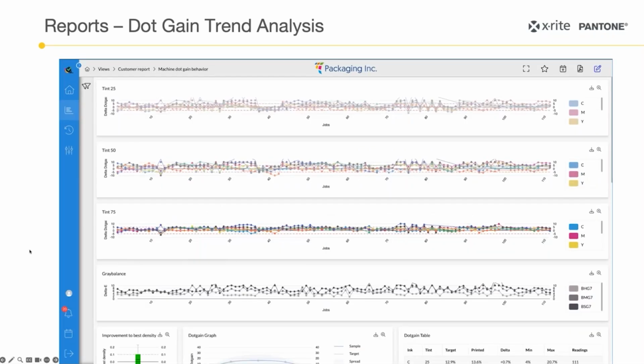I have one last example in MeasureColor reports. When you scan a color bar, and you would have in that color bar your solids and your dot gain information, you can filter that information in tints 25, 50, 75%. The color bar in this example also has some gray balance patches. You can show the trend over 110, 112 different jobs. And this shows the dot gain trend in 25, 50, 75%.